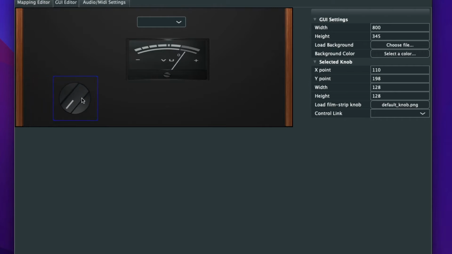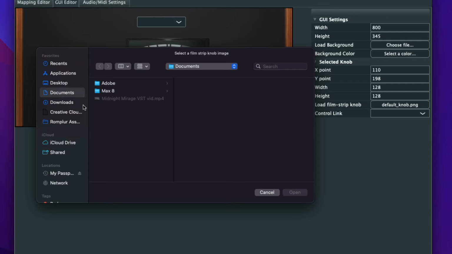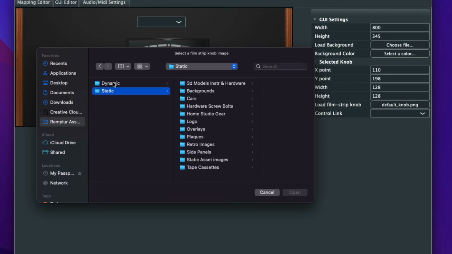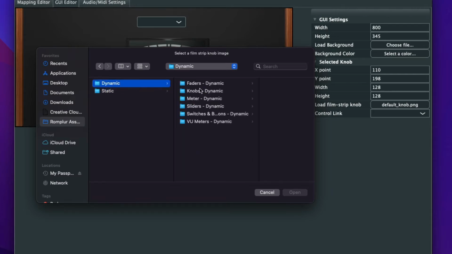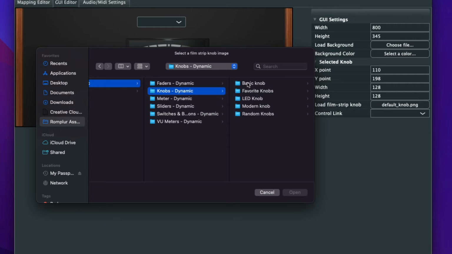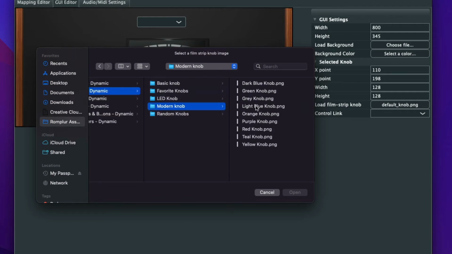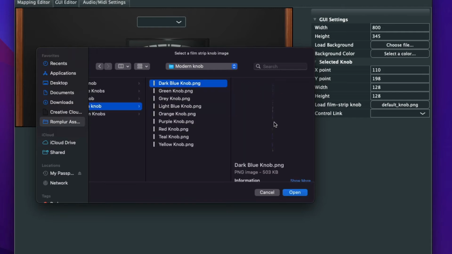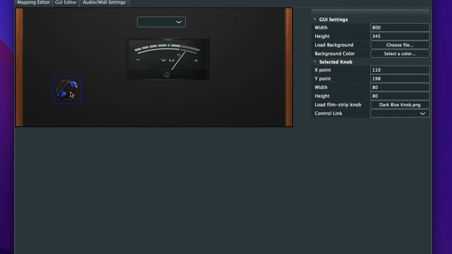So let me show you how you could, this is the default knob that it comes with, or you can customize that. We can go to our Rompler asset pack folder. We could choose static or dynamic. Let's choose dynamic so that it's a knob that's going to be working and moving around. We could choose between basic knobs, some of my favorite knobs, LED knobs, modern knobs, random knobs. Let's choose a modern knob of some sort. There's a blue one. We can go ahead and add that in, and you see just that simple.